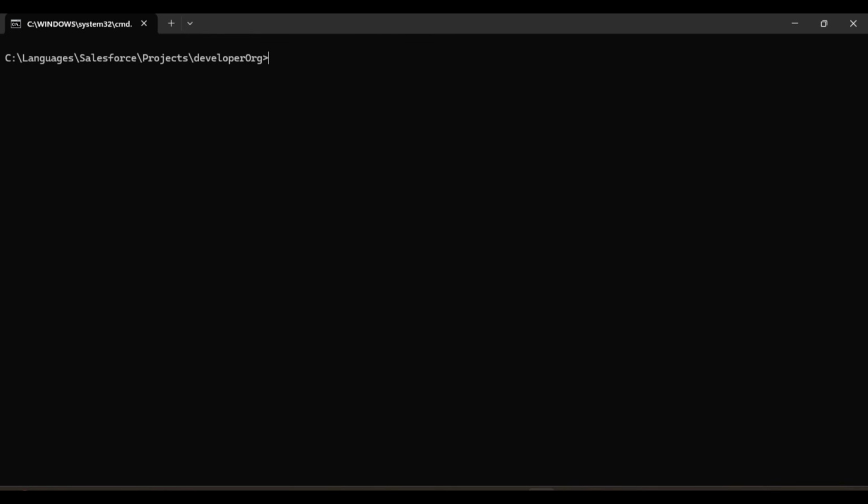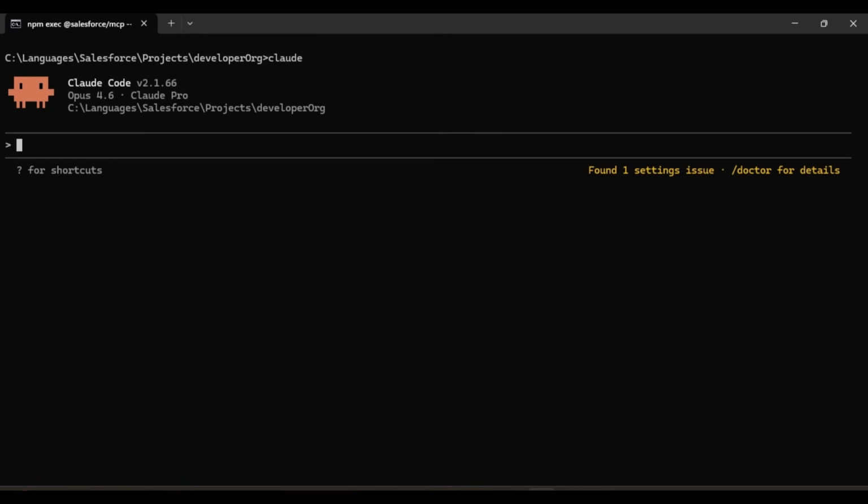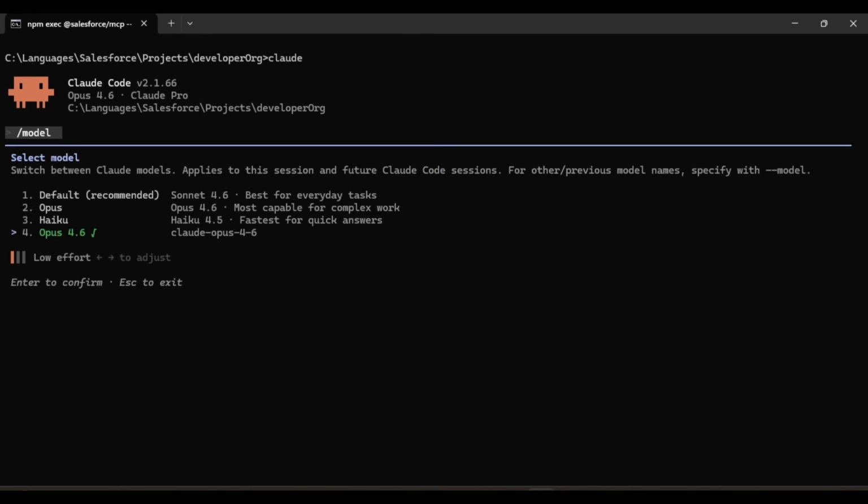Okay, so now I'm in my terminal. I'll just do Claude, and it will open up Claude Code for me in my terminal. As I mentioned, it's a terminal based editor. So if I do slash model, it will show me the default model is set as Opus.